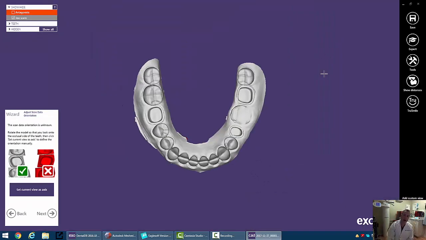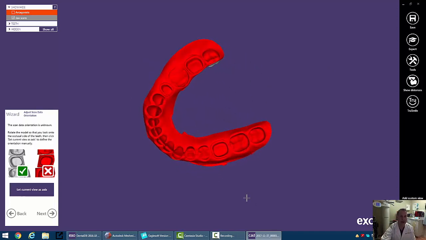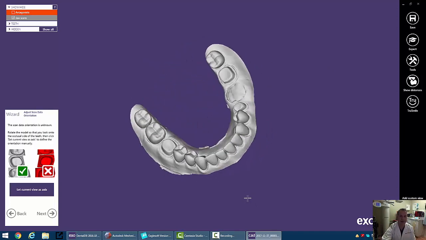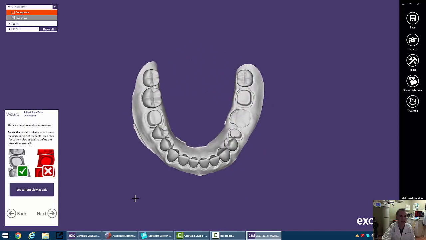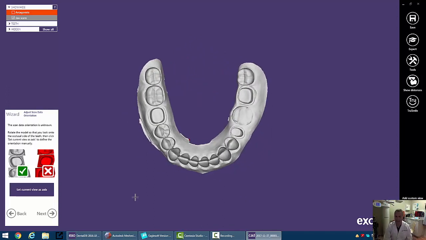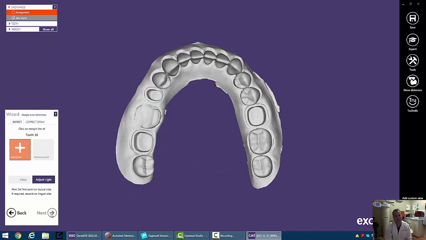All right, so there's a lot of screens that don't really seem to make a lot of sense. This one is just asking you which end is up. So I'm looking at a gray model here, and then if I turn it over, it's red. It just wants to make sure that we don't have this model flipped upside down, whether we've scanned it in a lab scanner, maybe we put it in the lab scanner wrong, or for whatever reason. So we just click Set Current View as Axis and hit Next.